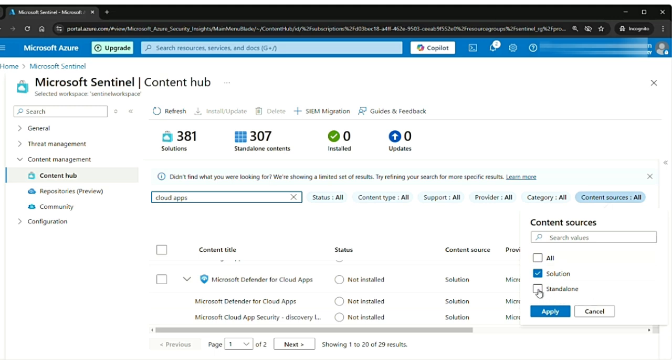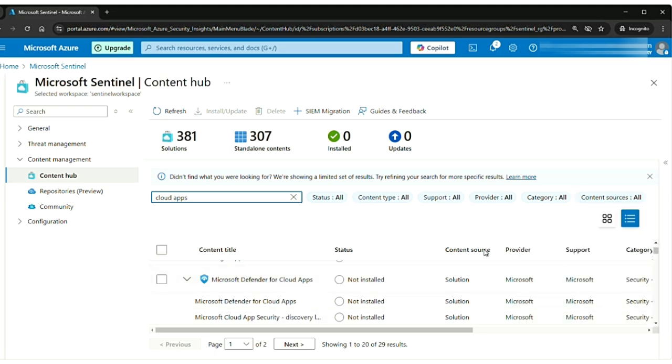And there are standalone content sources. These are individual connectors that ingest raw logs from a specific service, like for example, Defender for Endpoint or Entra ID. They are more flexible. Organizations choose what data to collect and build their own analytics rules. These require manual configuration for alerts, dashboards, or automation. Let me select all and cancel this for now.